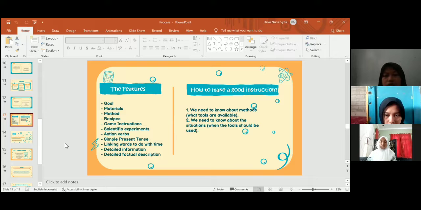Scientific experiments usually include the purpose of the experiment, equipment, procedure, observation, and conclusion. Focuses on the generalized people rather than individuals. The reader is often referred to in a general way. And next is action verbs.